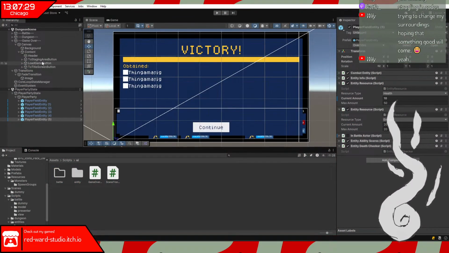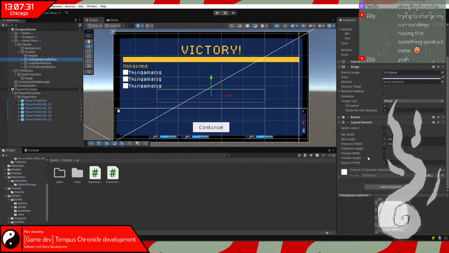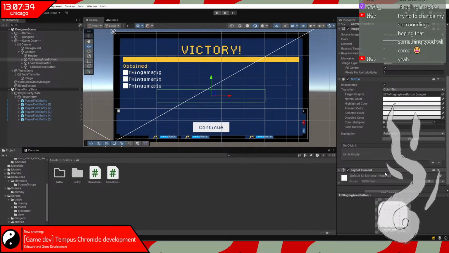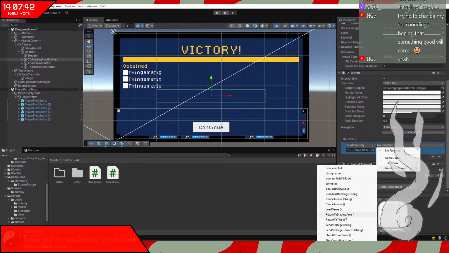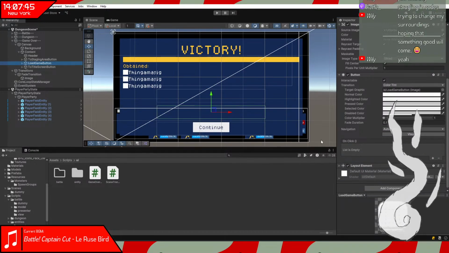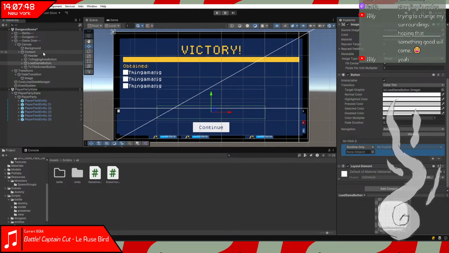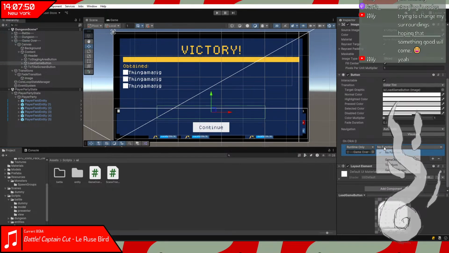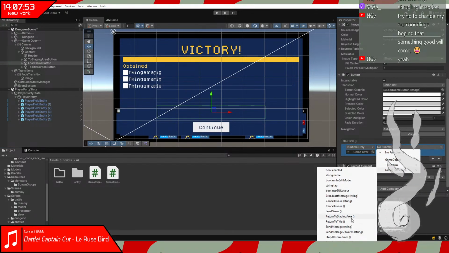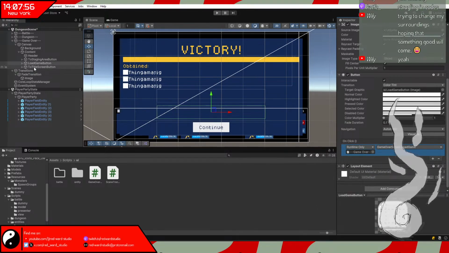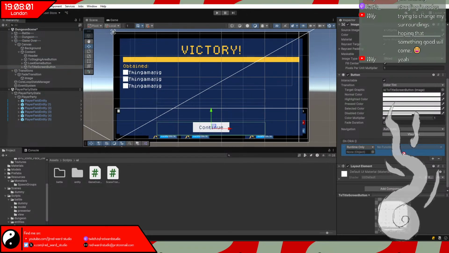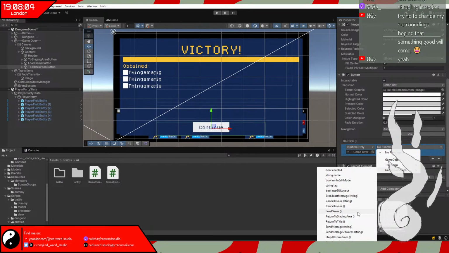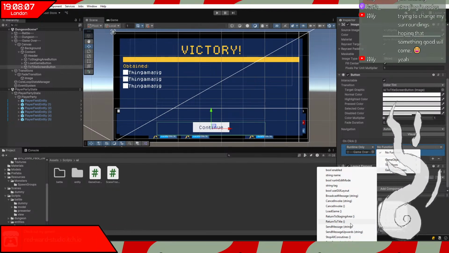Oh no, wait, I need to hook up the buttons. Button on click. Game over screen, return to staging area. Game over screen, load game. Game over screen dot return to title.